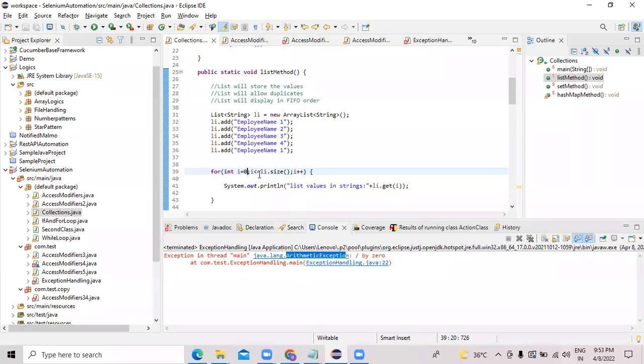So here li dot size is 5, 1 2 3 4 5, but the index will start from 0. So li of 0, li of 1, li of 2, li of 3, li of 4. There is no li of 5, but we are asking to get the li of 5 as well.